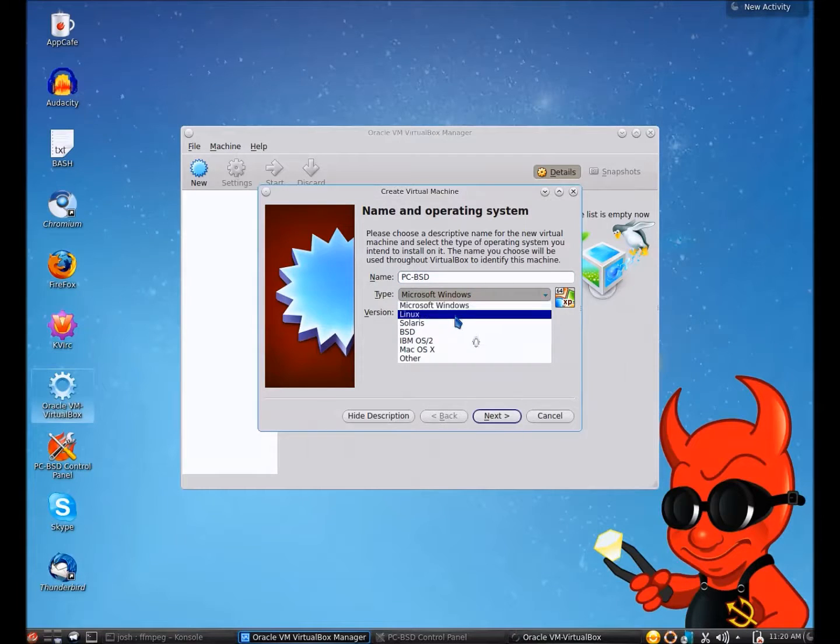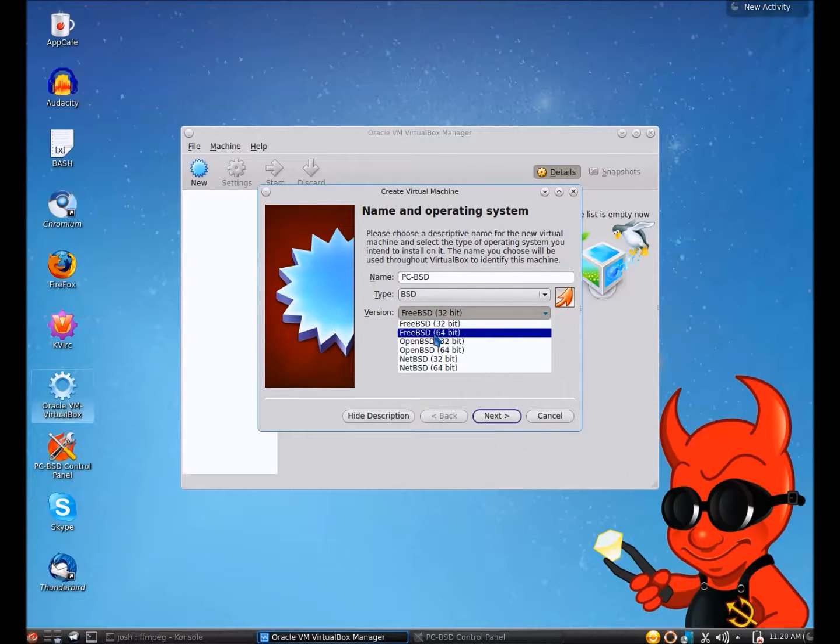And when we go to type, we do want to select BSD. For version, this is important: you do want to select FreeBSD 64-bit. PC-BSD is based on FreeBSD, and it is 64-bit only. So if you do not change that, it will not install properly. Okay, let's go ahead and go to the next step here.